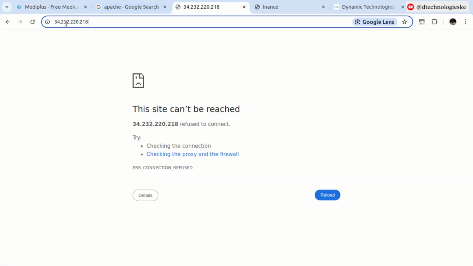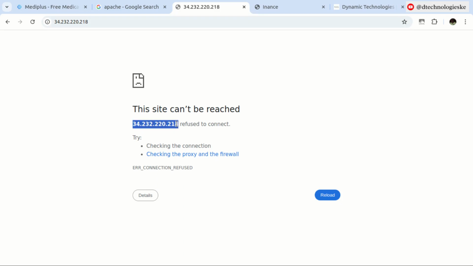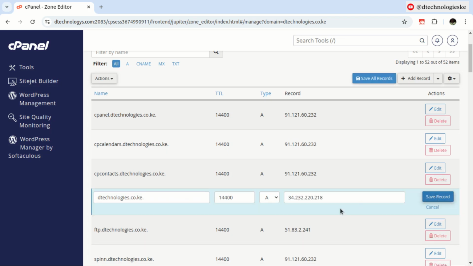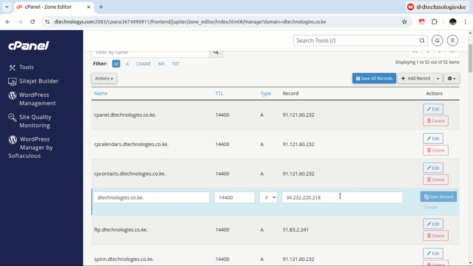So in my case, this is the IP, and in here, I'm managing my DNS on cPanel. In case you are managing your DNS on any other platform, the process of setting up the DNS remains the same. So in my case, I only had to set the A record of my domain name. This is the domain, and I just needed to edit this, update the IP here, which happens to be the A record, then save that.